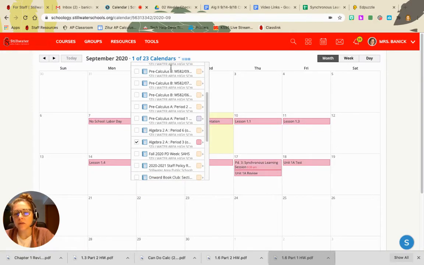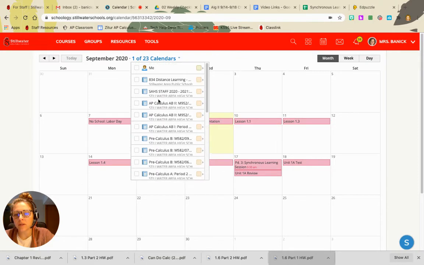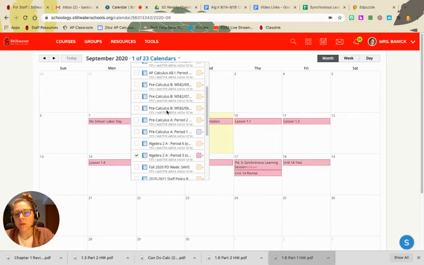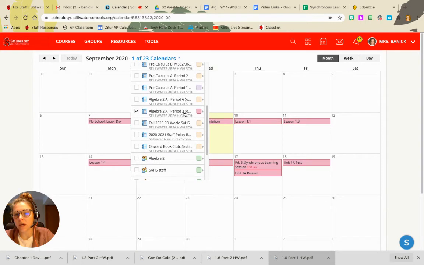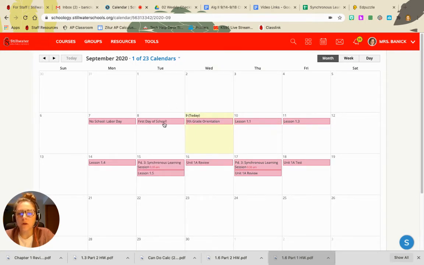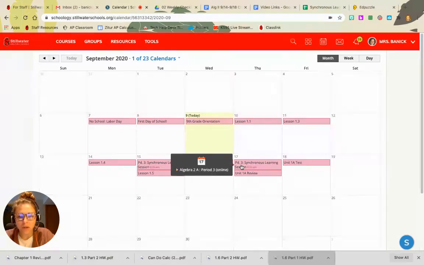And this is another handy little tool. You probably have a lot of calendars that are assigned to you. So if you just need to look at one or two of them at a time to help you plan, you can go to this little drop-down menu up here and just select which ones you want. So I'm selecting my Algebra 2A Period 3 class. I have what we're covering each day laid out, and then you will see here, synchronous learning session. I've labeled it with the class period, so period 3.